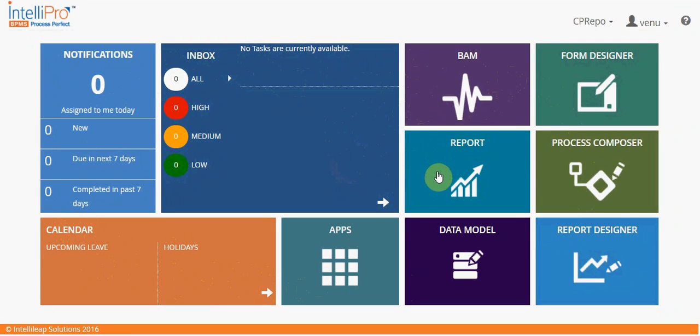So let me quickly give you a rundown on each module. Form Designer helps you to design your forms. Process Designer or Process Composer helps you to design your process. And Report Designer is where you define your KPIs. Data Model is where you define your global data. Reports is basically your standard reports with process-centric and data-centric reports. Business Activity Monitoring helps the process owner or the business owner to monitor the process real-time.